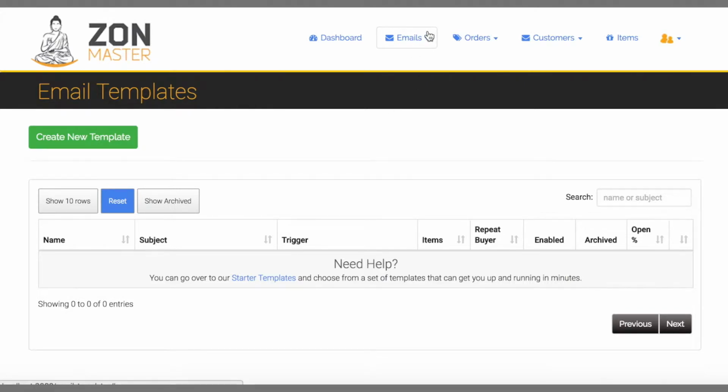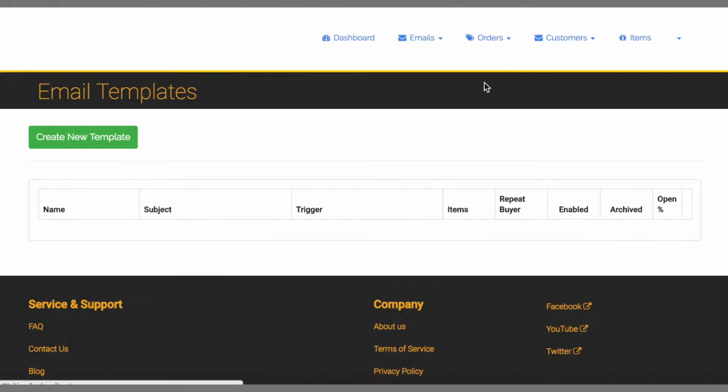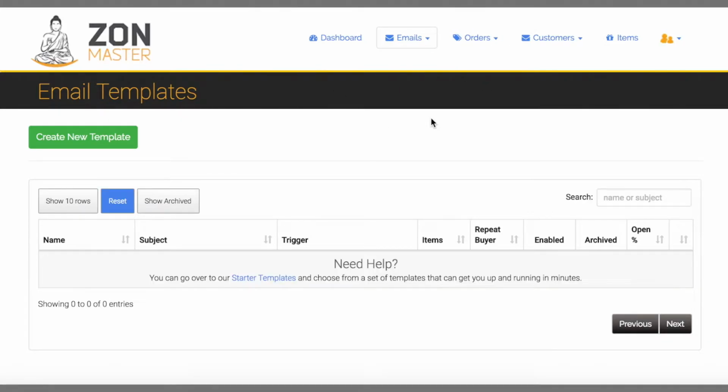So what I've done is gone into my account, of course, and gone to email templates. As you can see, I don't have anything. We do have some starter templates available, but I'm not going to talk about that right now. I'm just going to talk about setting a new one up because it's pretty simple.